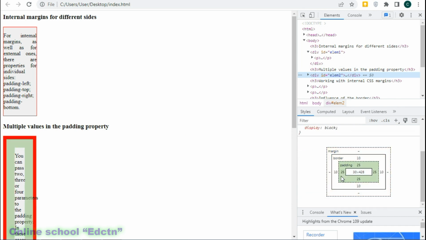Pay attention to the width of the content. Blue rectangle.